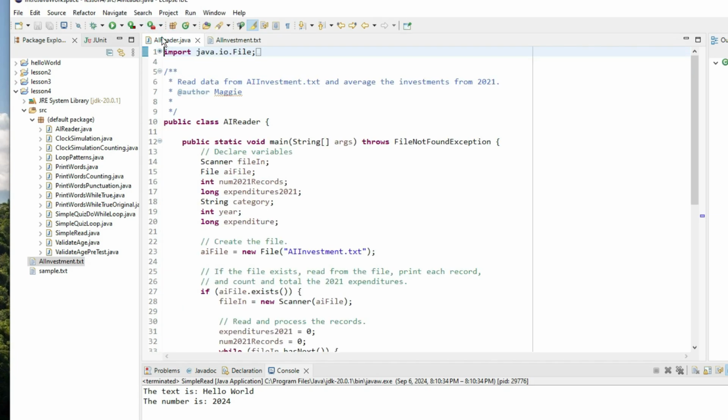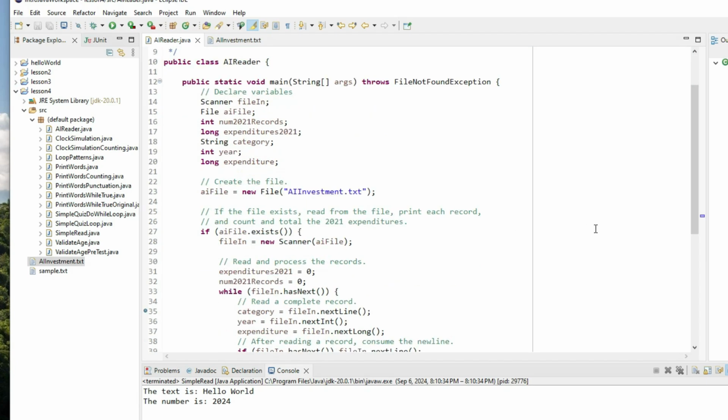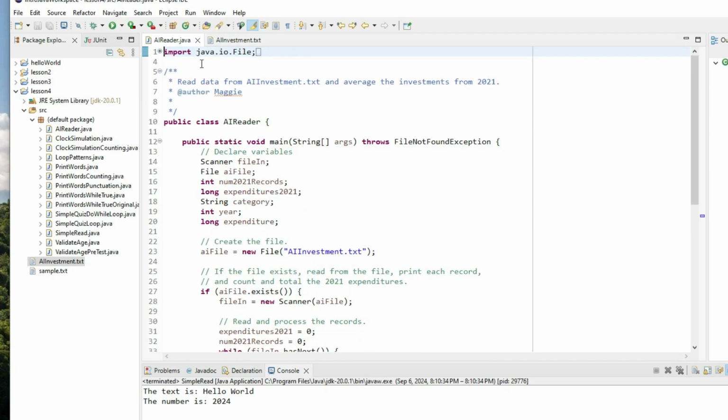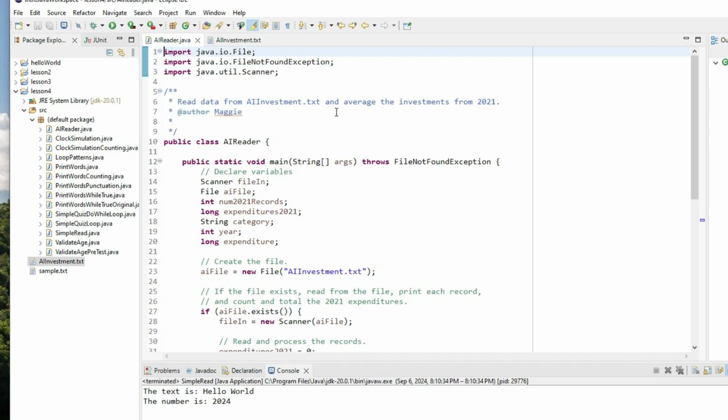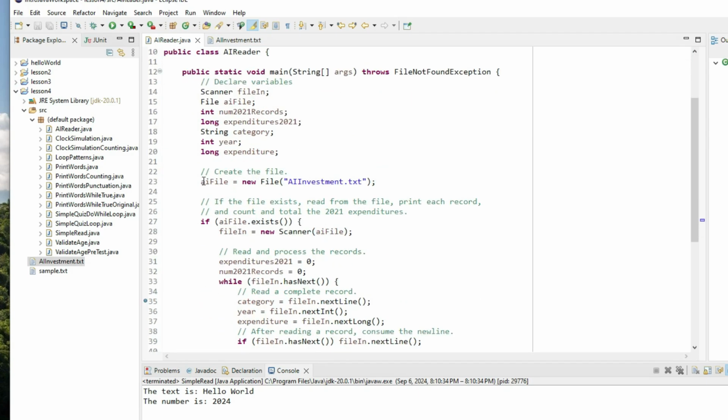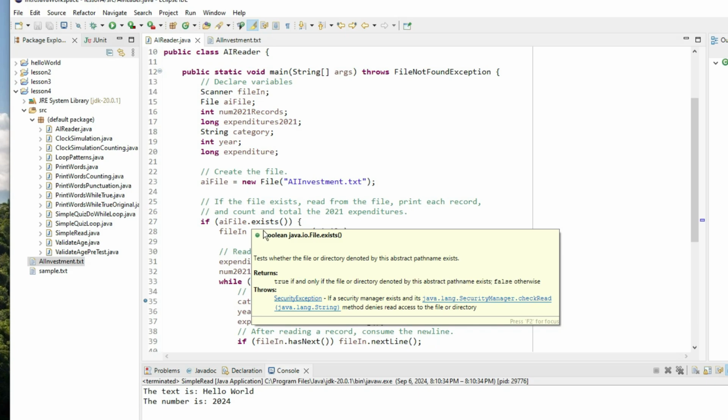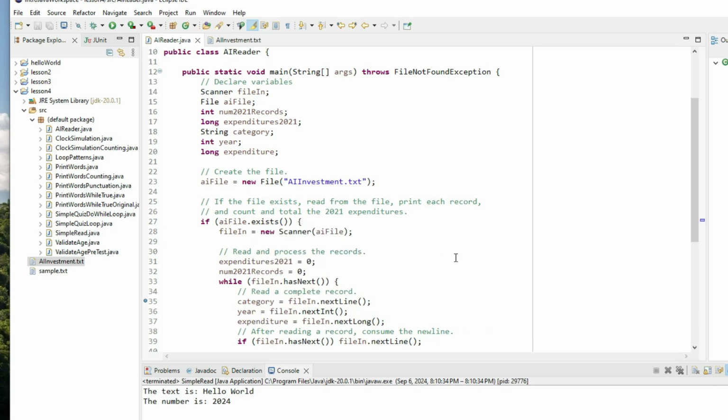I have a program here that does those things called aireader.java. Let's take a look at it. The imports are the same as our last program. Lines 23 through 28 are also basically the same as the last program. We create a file object using the name of the file. We then check if it exists, and if it does, we create a scanner.